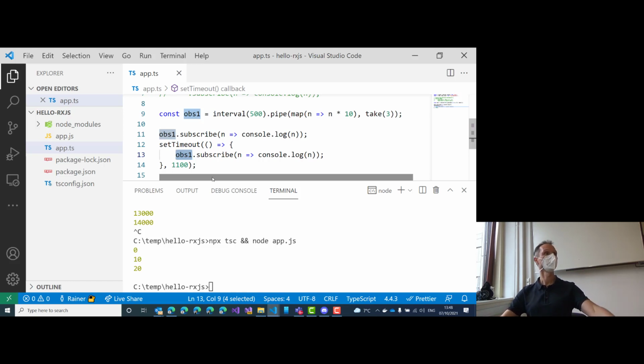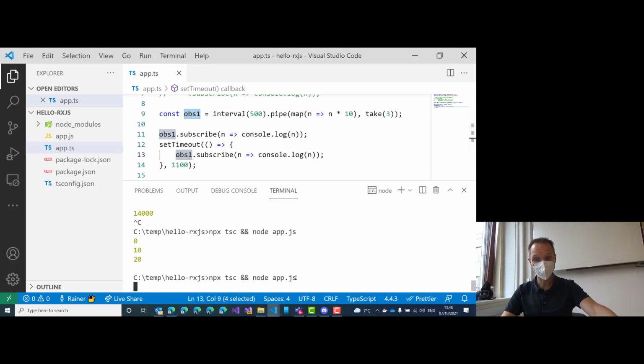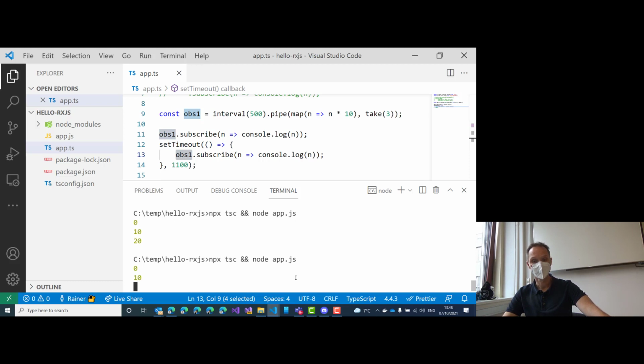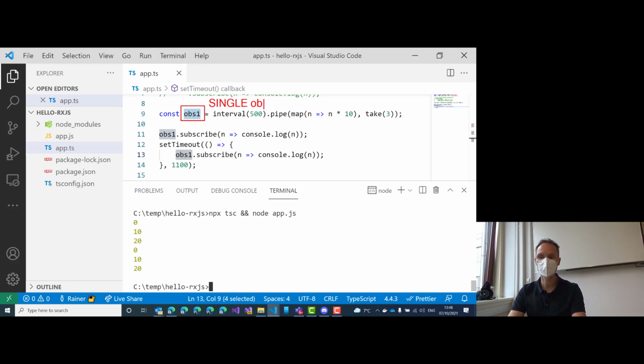Guess. Yes? 10, 10, 20, 20, 30, 40. Okay, let's see. That's a guess. It's nearly as you said. The important thing is, although we have a single observable, just one, we get the entire output twice.